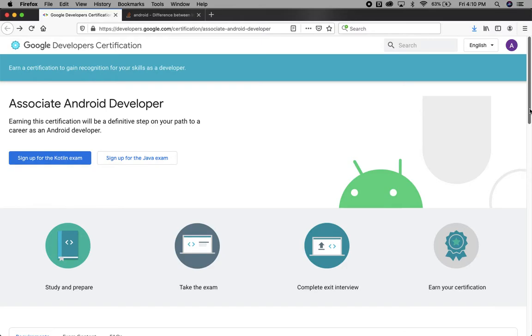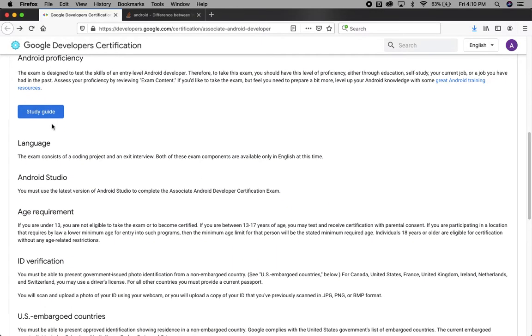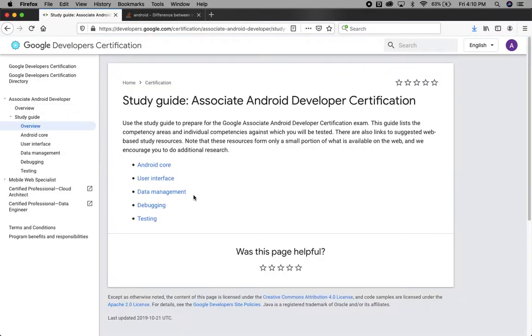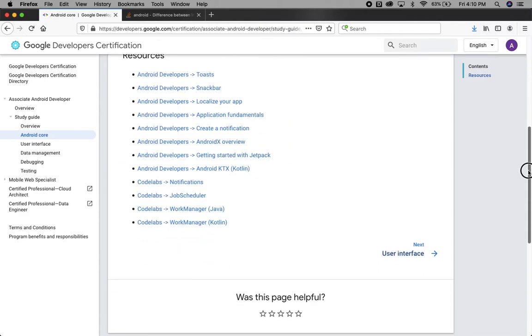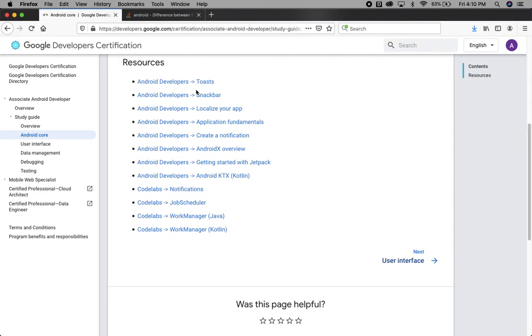So today we're gonna look at, let's go to the study guide given to us by Google. We are at Android core still, and we did toasts, snack bar, localized our app. Looked at application fundamentals, and today we're going to create a notification. So let's click on that.